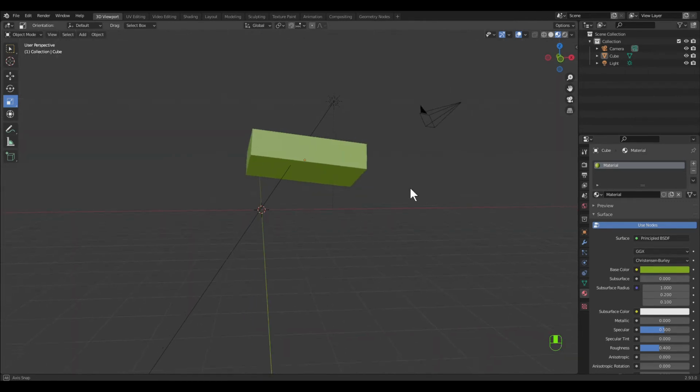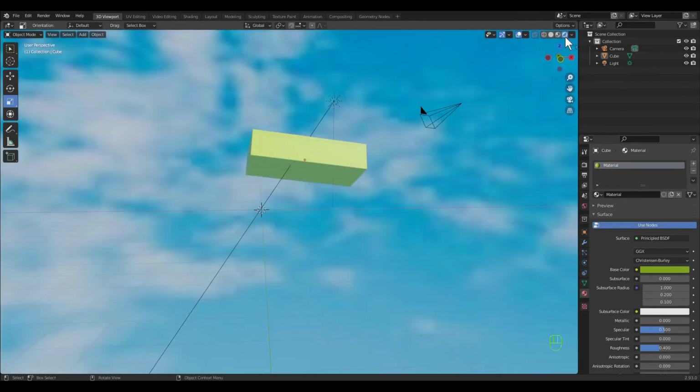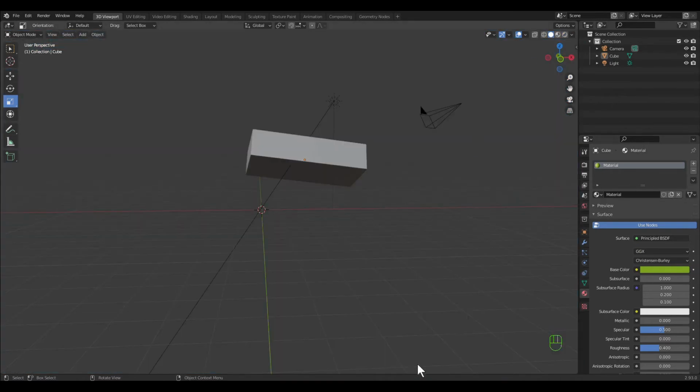Okay, so we now have a coloured object, which we can also see in rendered view. I happen to have a background on mine. You probably won't have on yours. Back to solid view. So we have now moved around our scene.